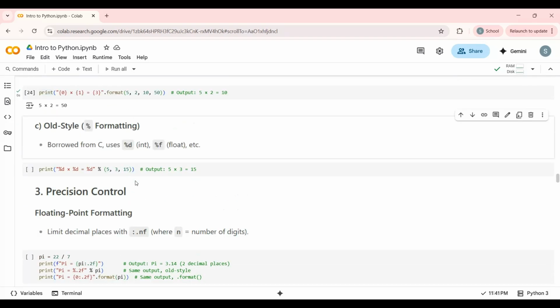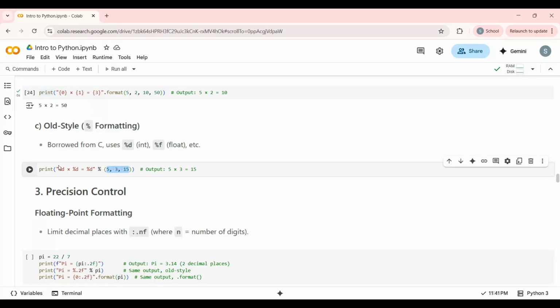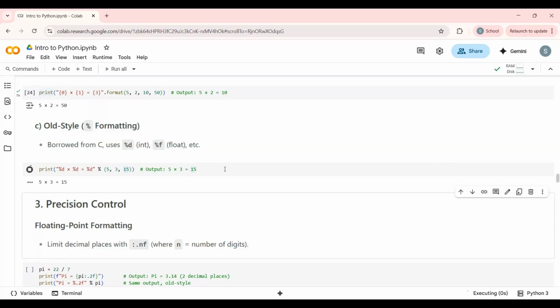Then you have old-style modulus formatting. It is borrowed from C, and uses percent d for int and percent f for float, etc. So when you place these numbers, you put all the integer values inside this. Then you use the modulus operator and define what you are going to put. So 5 times 3 will give 15. Likewise, if you wanted to use float, these numbers should have been float, and if you put f here, this will give out all the float values. I hope that makes sense as well.